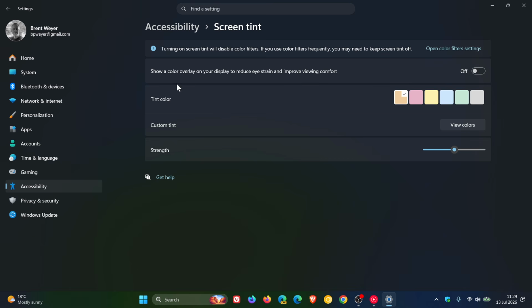And then it says, show a color overlay on your display to reduce eye strain and improve viewing comfort. And you toggle that on, and then you can choose from 6 preset colors. Now, you'll notice you're not seeing it in the video, the actual color change, and that's because my screen recorder is not picking up the overlay. Okay, so I do apologize for that, but you get the general idea. So you've got 6 preset colors, being amber, rose, yellow, blue, green, and gray.